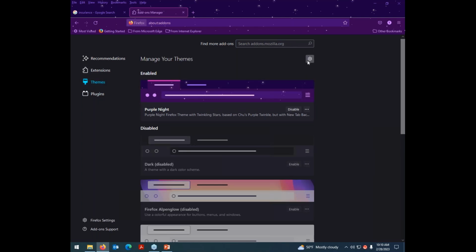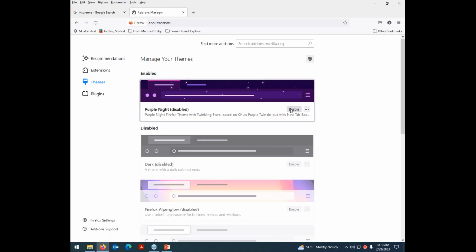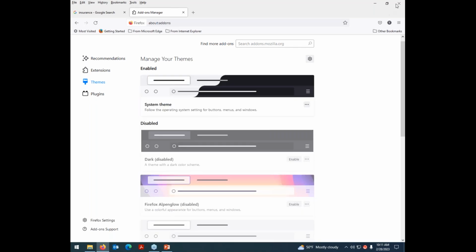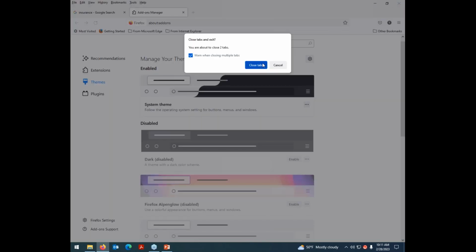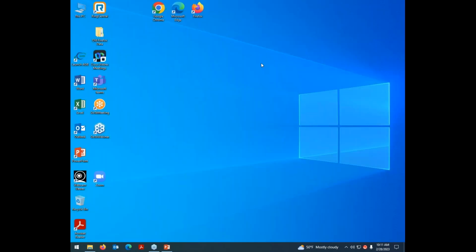So let's go ahead and change back to our default. The way I'm going to do this is by simply disabling the theme that I had installed. All I did was I clicked on the disable button, and now I'm back to my basic Firefox search. And I'm going to close out of my tabs.